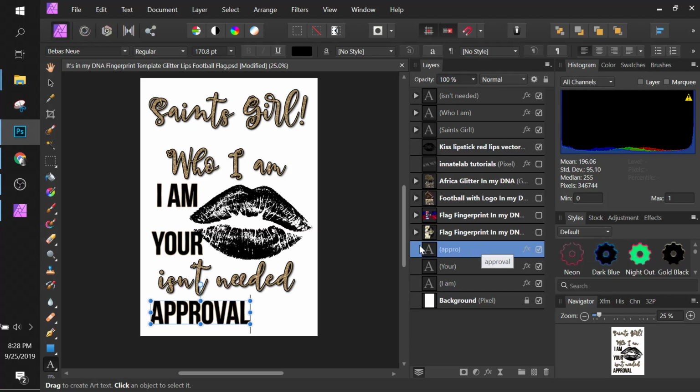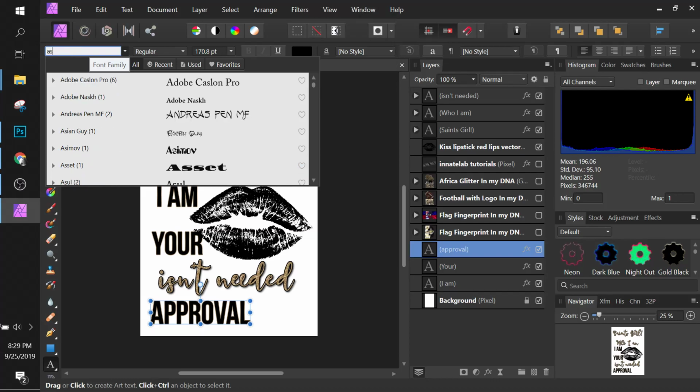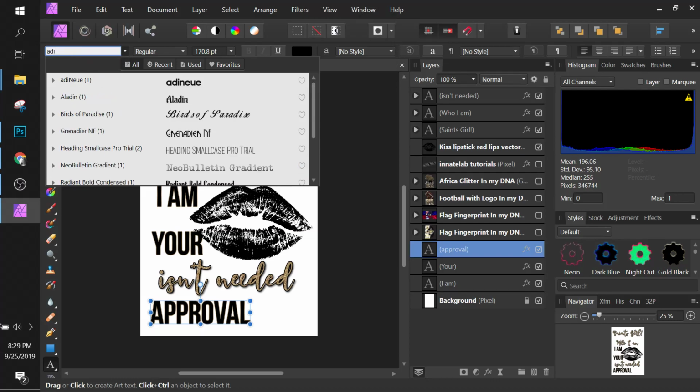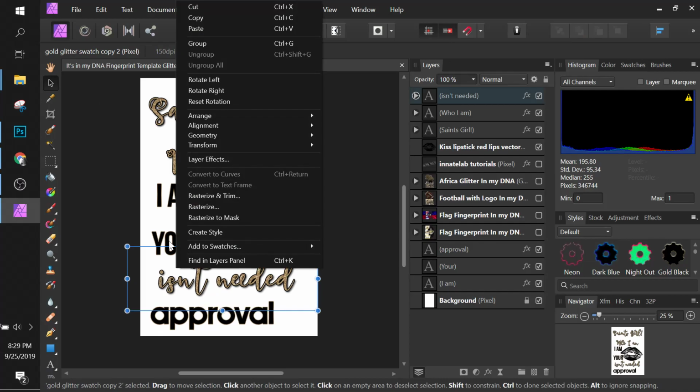Baby's new and Adi New. I can hear y'all probably saying it how I say it, which is probably not the best influence, but it is what it is. All right, so Adi New. Not caps lock, ADI New. Okay, and I guess that kind of looks like the Adidas logo typeset or font. Let's do Your, and let's see.